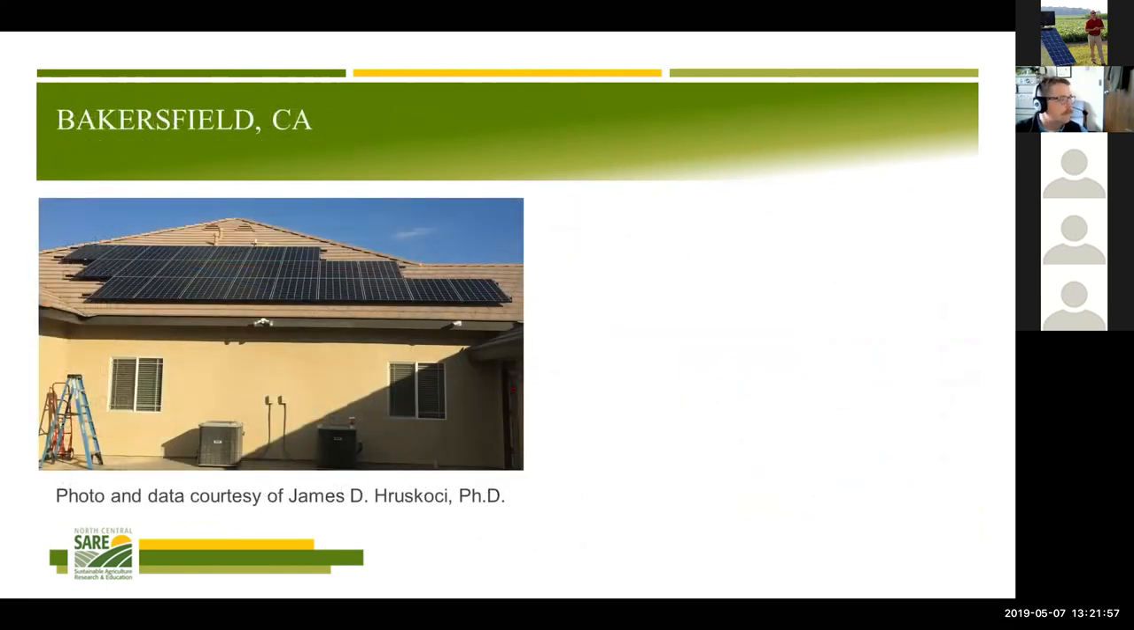This is somebody, if you're from Nebraska, you might know, James Ruski. He used to work for the university, and he put up a system in California. And I like one thing he said about this system. There are two things he said that I think are important to solar. One is, should you clean them? And the answer is, in our part of the world, if we're talking about the north central region of the United States, probably not worth cleaning. But in his part of the world, it is worth cleaning. Remember, these are in Southern California.